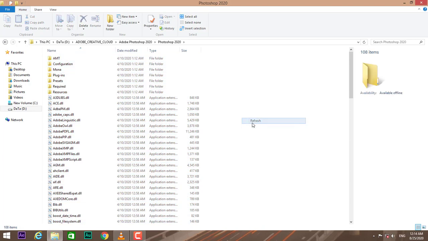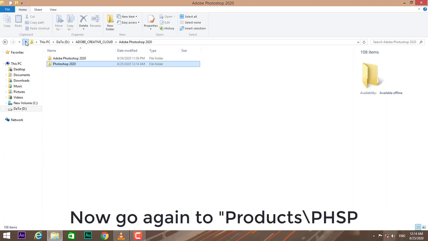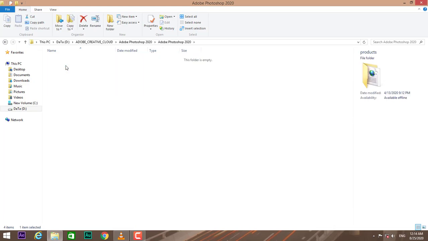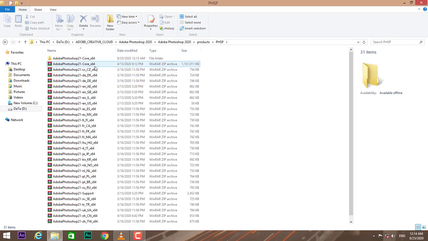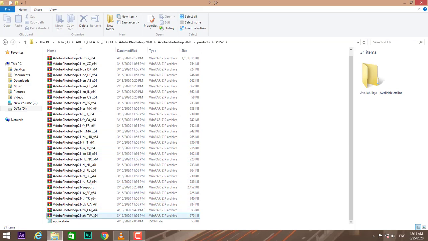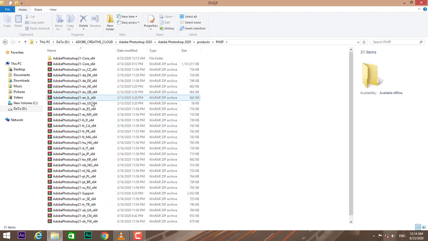Step 4. Now go back to Products, PHSP folder. Now select the zip file according to your language and extract it.